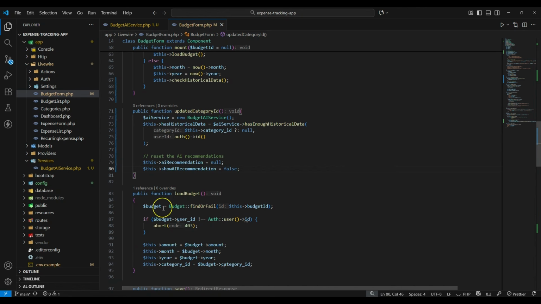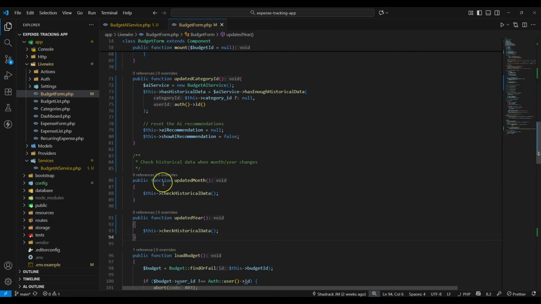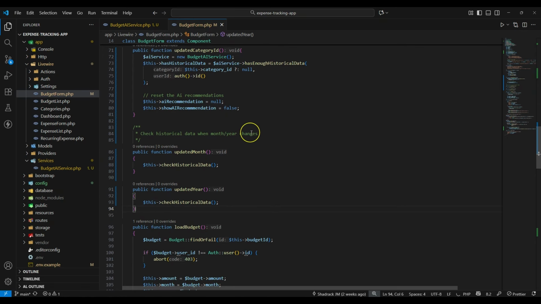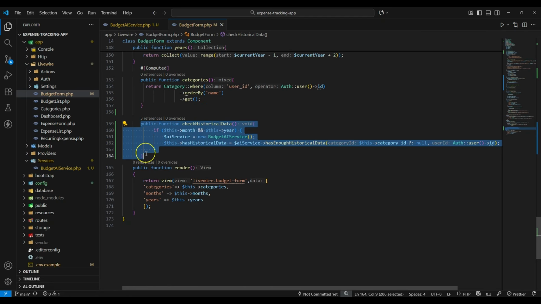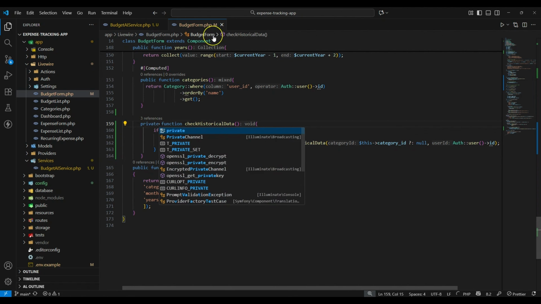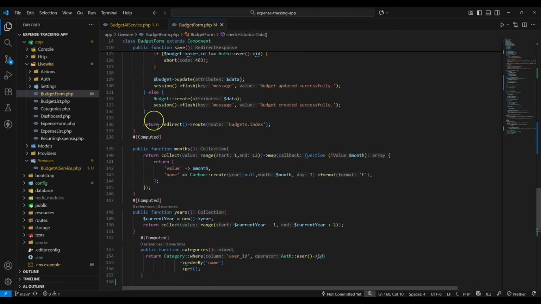After that, when you update the month and the year, we also need to check the historical data to see if it has enough data. Okay, so we need to check the historical data when the month and year change. So when you update the month or you update the year, we call this check historical data method again. But because we call it inside this budget form, this should be a private method because it is being called within the same component class.